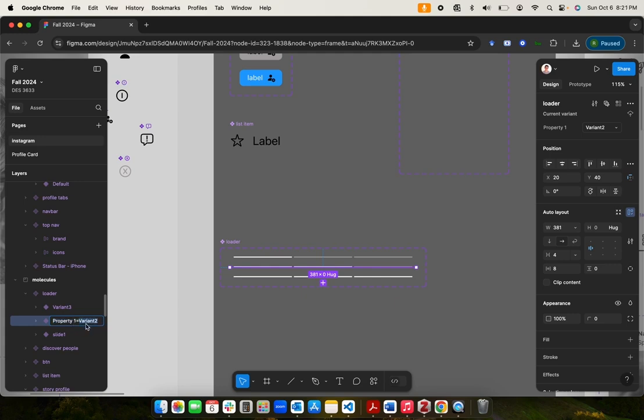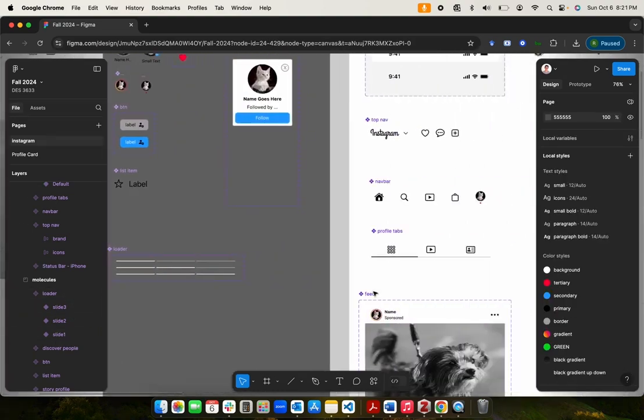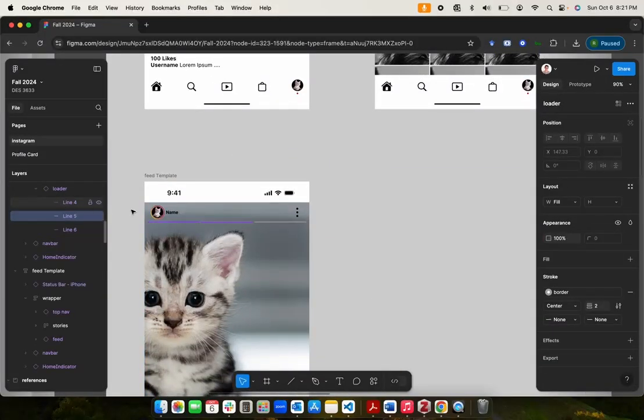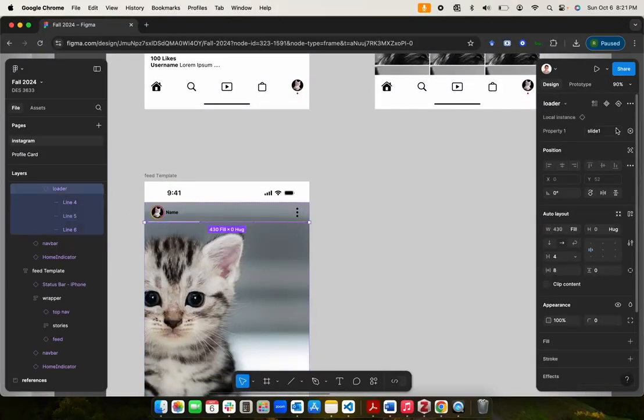Rename this very carefully, because you see I'm only changing the value on the right hand side of this equal sign. You should not make any changes to the text on the left of the equal sign. All right, slide 1, 2, and 3. Okay, so we have that ready. Now what we can do is we can say this loader to be slide 1.